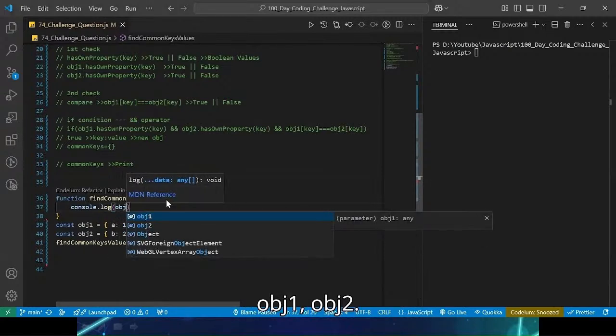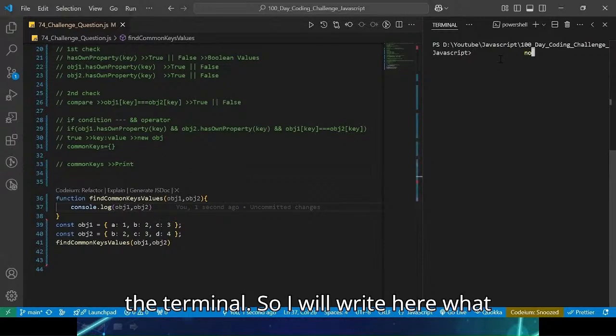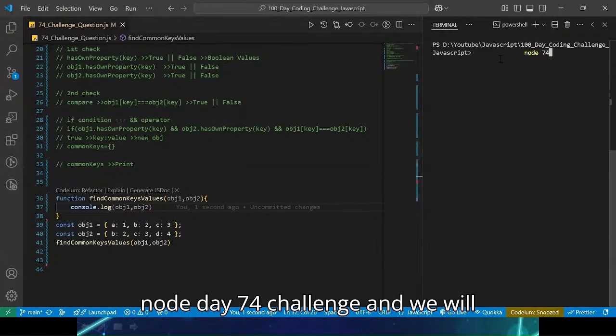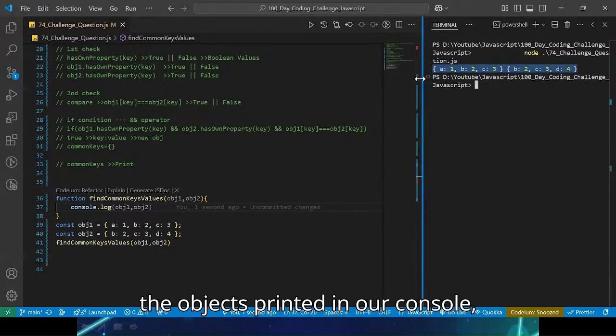Console.log our obj1, obj2. Okay, now let us quickly test it in the terminal. So I will write here node day 74 challenge, and we will hit enter. What do we got? We got both the objects printed in our console, right?